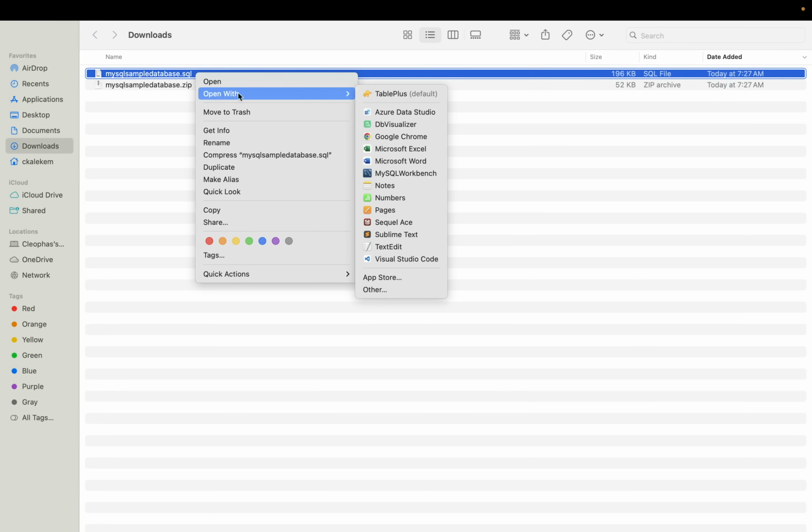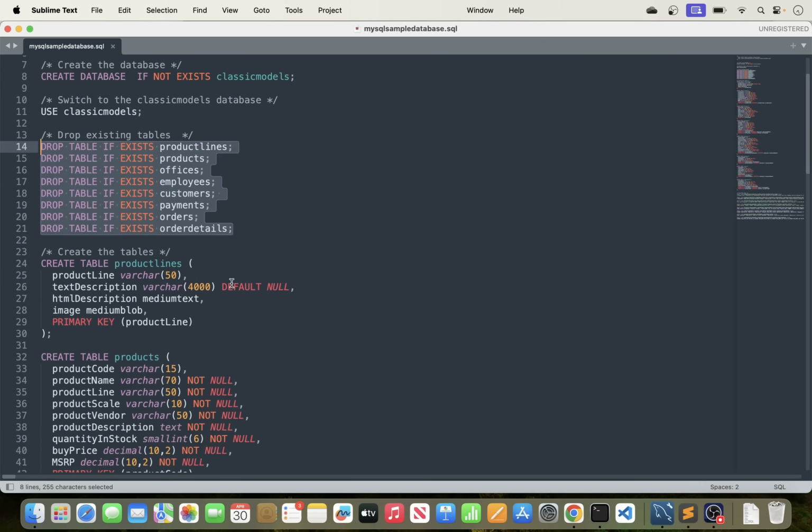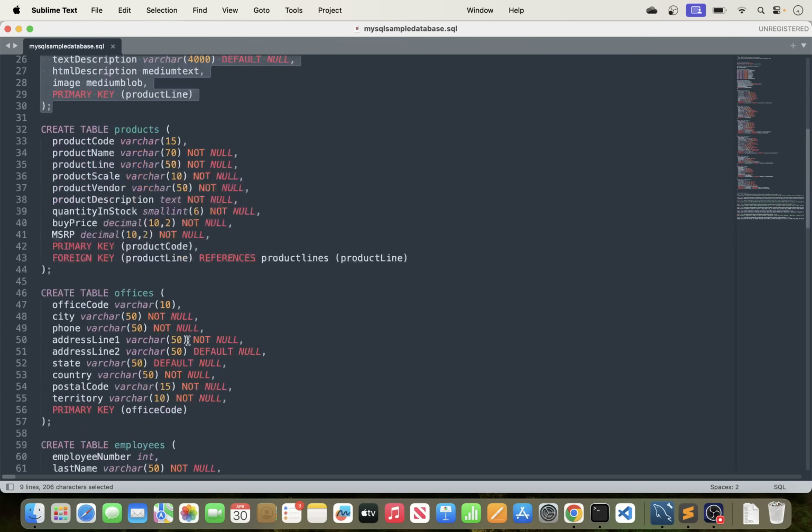This one contains the SQL queries, so I'm just going to open it and show you. You can see this one contains all the scripts. It creates a database if it does not exist, the classicmodels database in this case, and then it switches to that database, and drops all the tables if there are already any tables created in the database. So in case you previously created this, it's going to drop them and go ahead and recreate them.